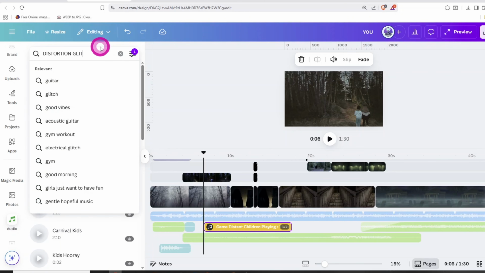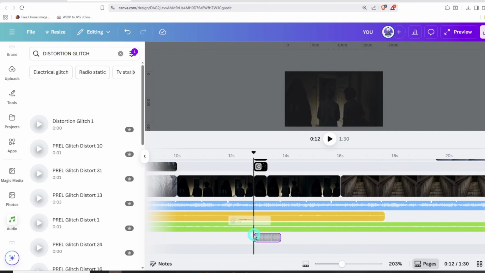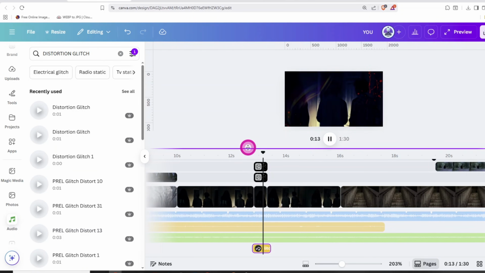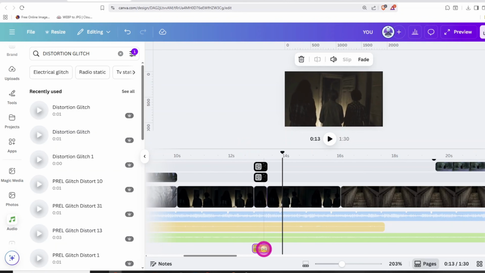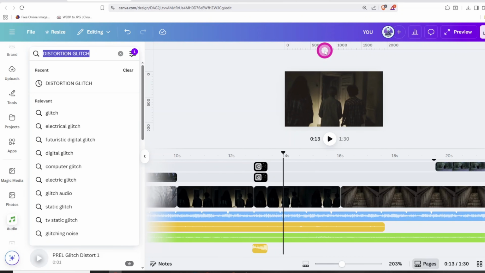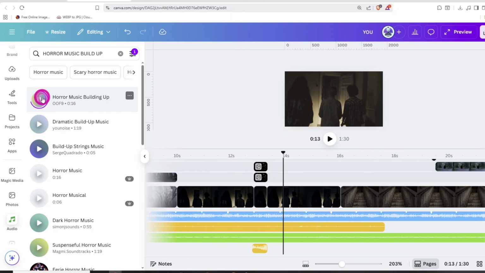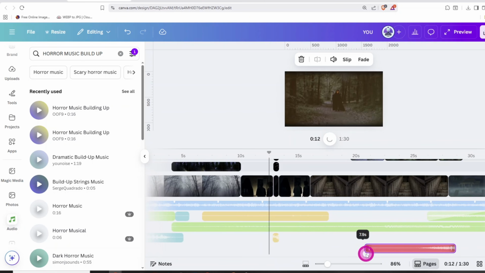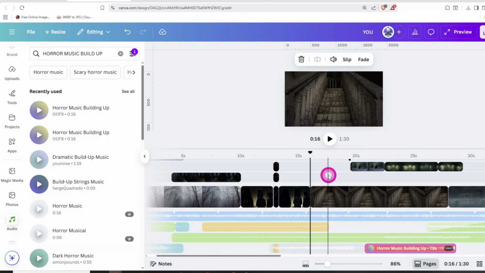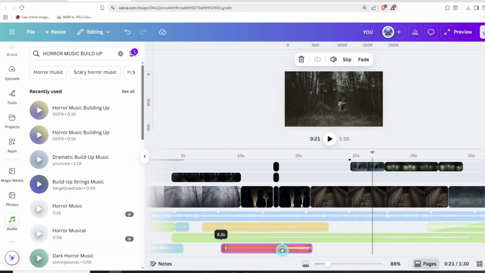Search for Distortion Glitch and place it beneath the jump scare section here. For these sections, it's important to keep the sample loud to frighten the audience. Search for Horror Music Buildup. Select this one and trim out the first section of the sample, then line up the ending with the start of the stairwell scene, like so.